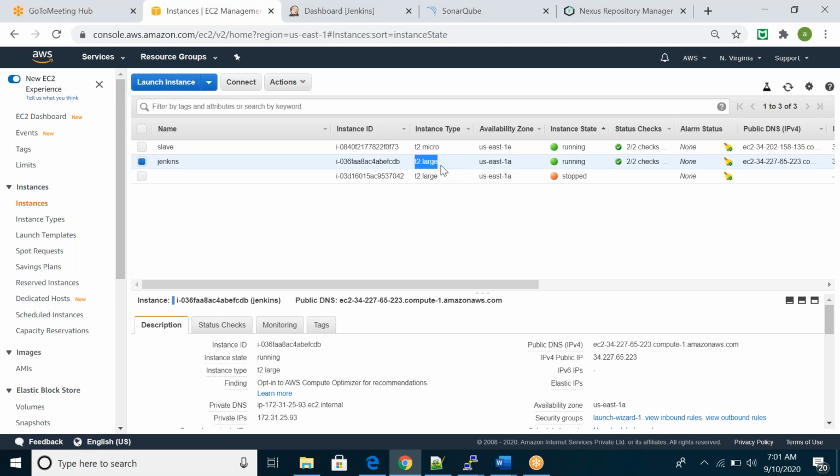Once your prop is done, again you can roll back or stop the instance. So it is not free. T2 large is not free, so they will cost. Once your prop is done, just roll back or stop it.